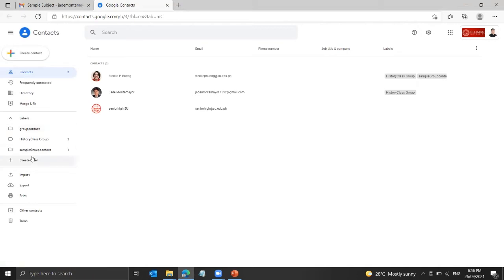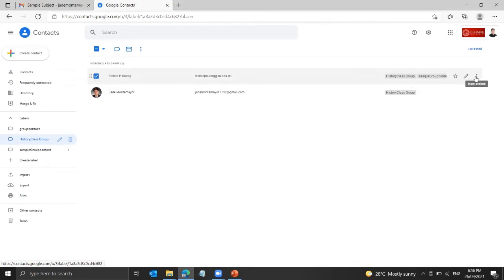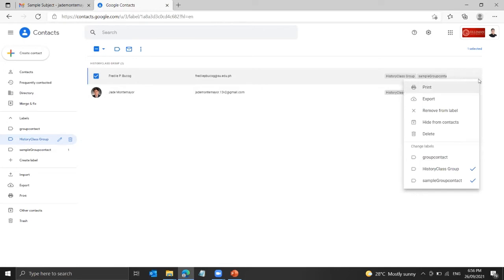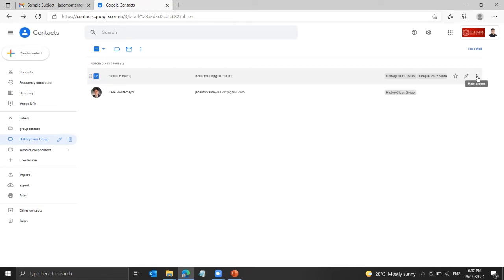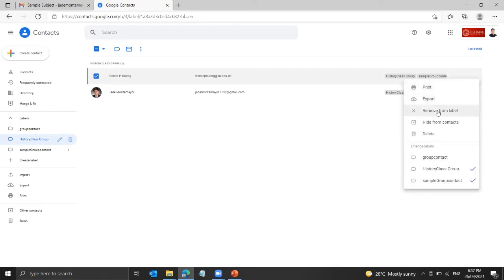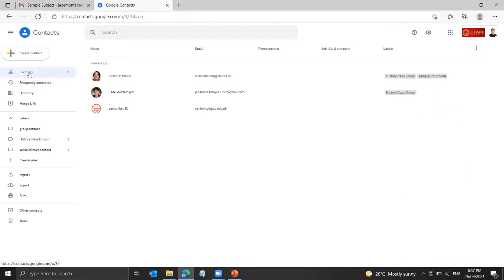Now let's just say under the history class group, you want to remove Fridley Buko. So how do you remove Fridley from the history class group? What you can do is click the checkbox on the left side of the user or your contact. And then you have the more option here, and you can just remove from label. So from the history class group, select the user that you want to remove, then click the more option here at the right side of that particular user and click remove label.